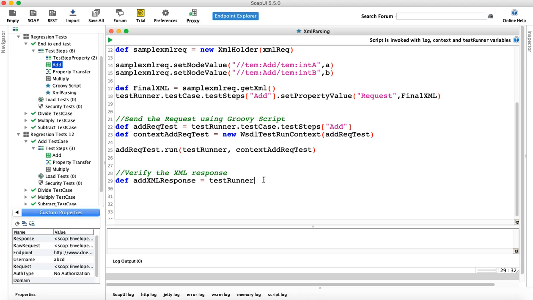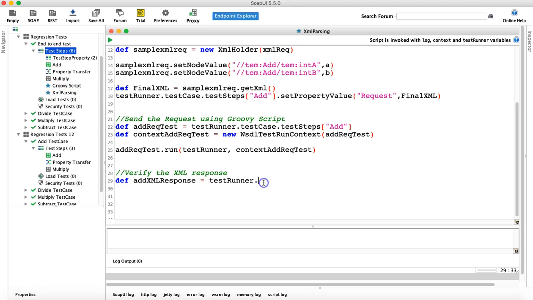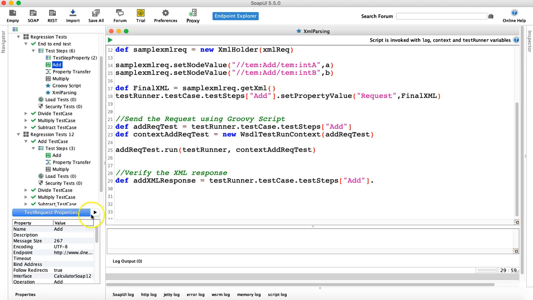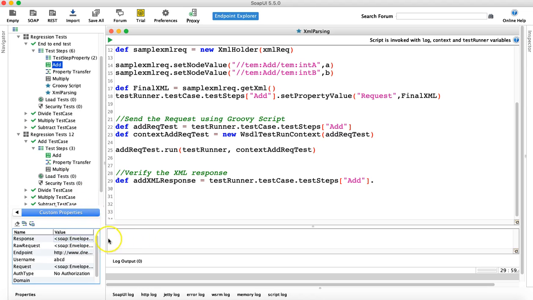So what I'll do is test runner, and then I'll go to the test case, right? Because I need to go to the parent before I can come back to any of the test steps. And then I'll say test steps, and which test step am I interested in? I'm interested in add test step. All right, and now which property you need to access of this add test step is the response property. Okay, this property. So we are interested in the value of this particular property.